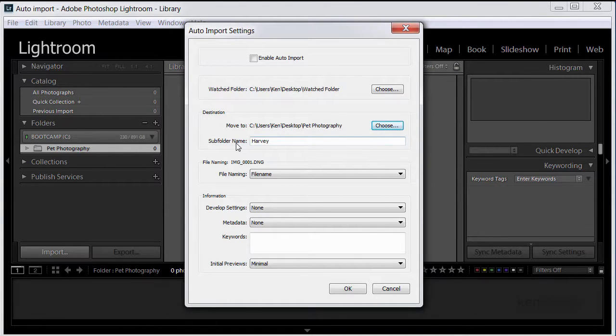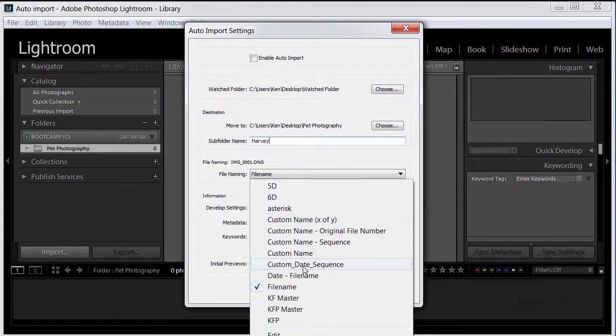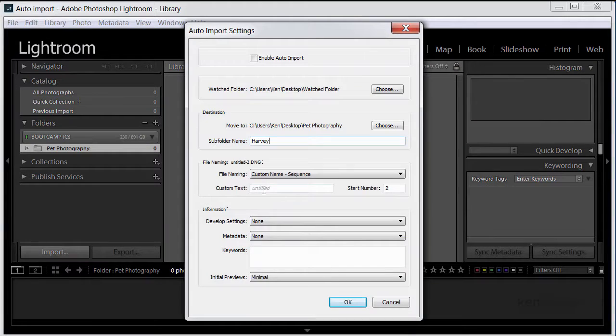Now it's asking me, do I want a subfolder name? Well, yes, you can see I've done that earlier. These are pictures of Harvey the dog, so I'm going to put the name Harvey in there. And this will set up a subfolder in Pet Photography called Harvey. Now file naming, do we want to rename the files? Well, yeah, let's go for broke. So let's say a custom name and a sequence. I'll just click on custom name sequence. We'll call it Harvey because that's who it is. And we'll start this off at 1.